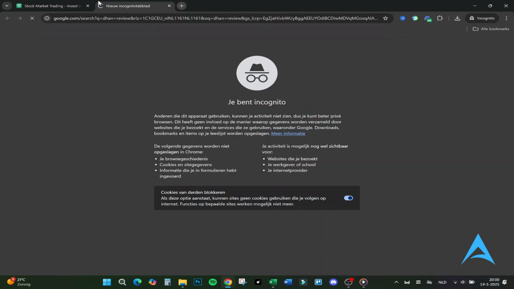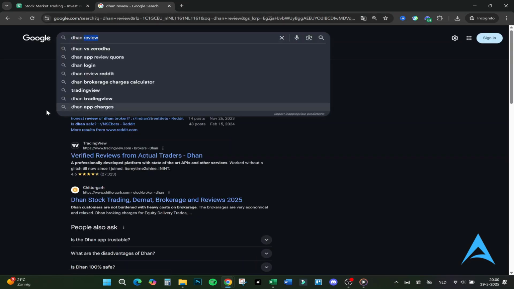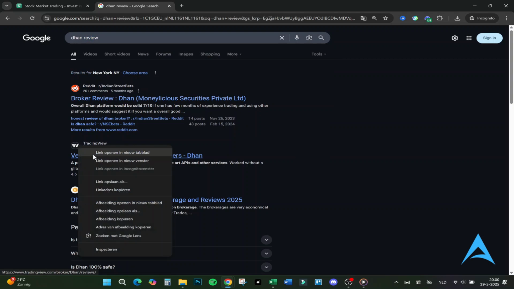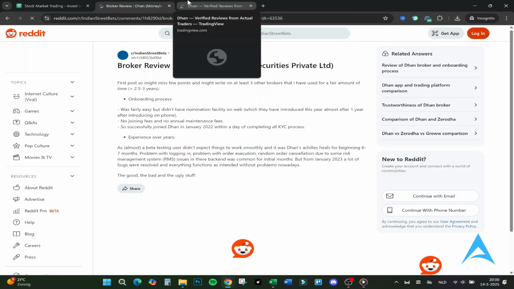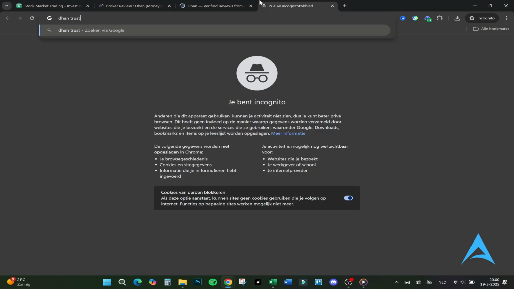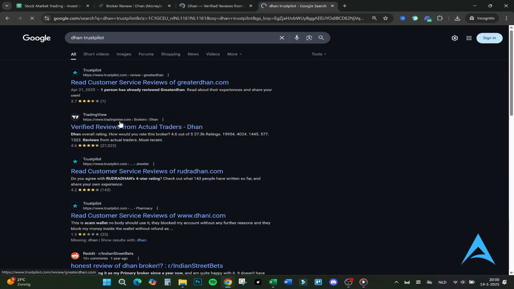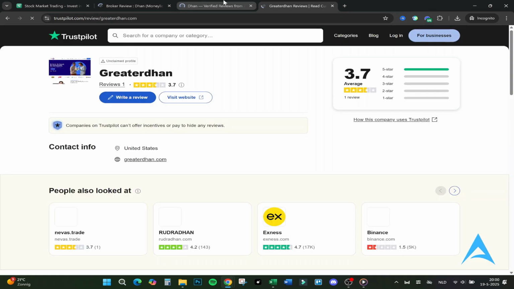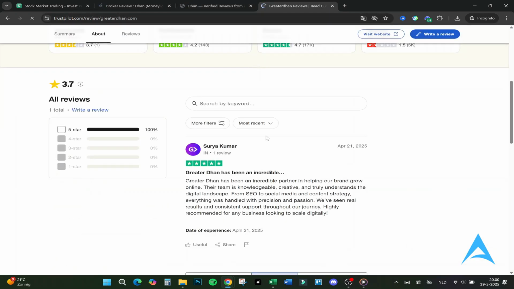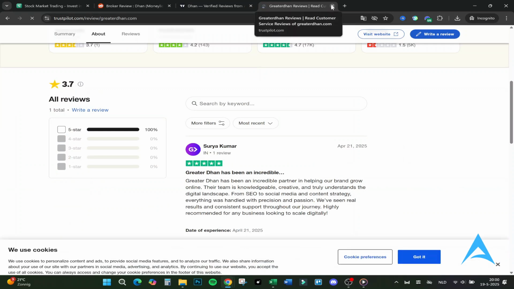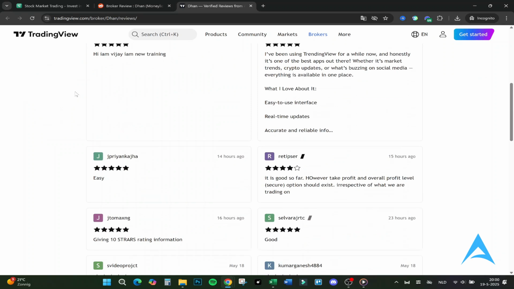Areas where Dhan could improve. Even though Dhan is highly competitive, it's not perfect. Based on user feedback and reviews from Reddit, Quora, and Trustpilot, here are a few areas where improvement is needed. UI/UX optimization. While feature-rich, the user interface can feel a little busy. Some screens are not as clean or simplified as competitors like Zerodha or Groww. New traders might find the interface intimidating at first.